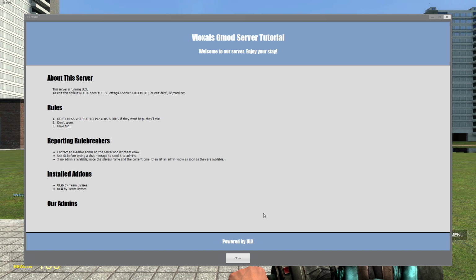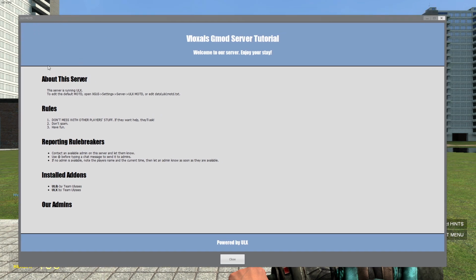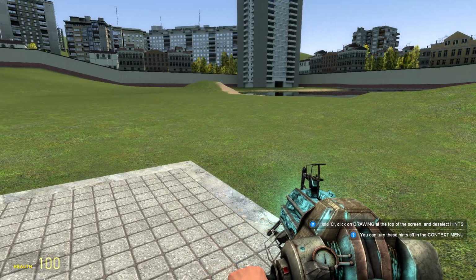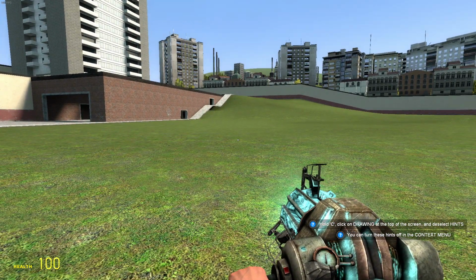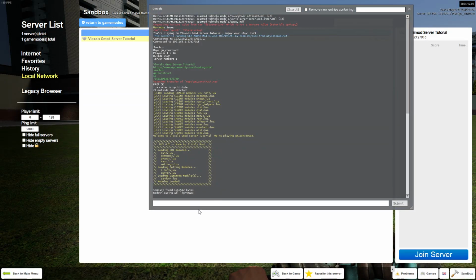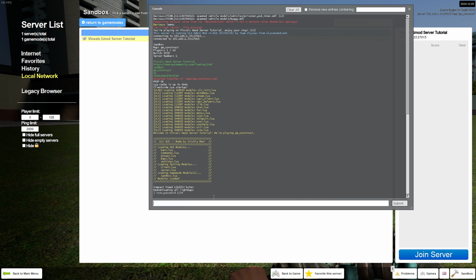Now, when you add ULX and ULib in, you're going to get this board right here, and this is called the MOTD, which is the message of the day. You can modify this in ULX. But before we go any farther, we're going to have to log into our Archon. We can do this by typing Archon password, and entering our Archon password.